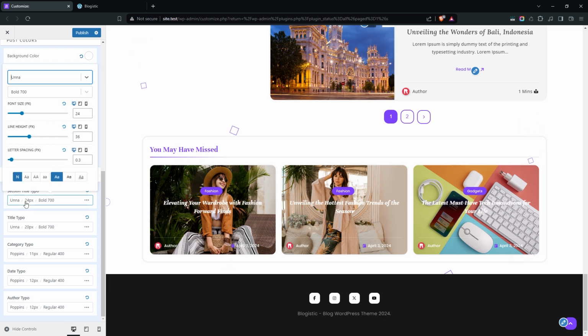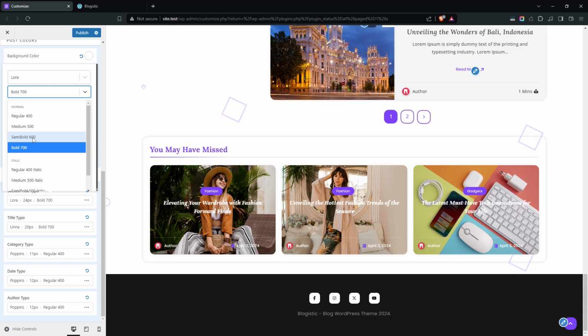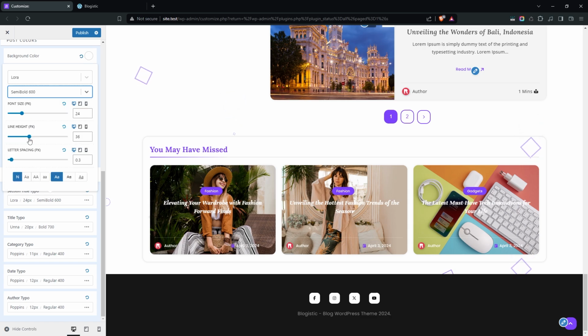In section title typography, I'm selecting Laura. And semi-bold font weight. Uppercase letters.